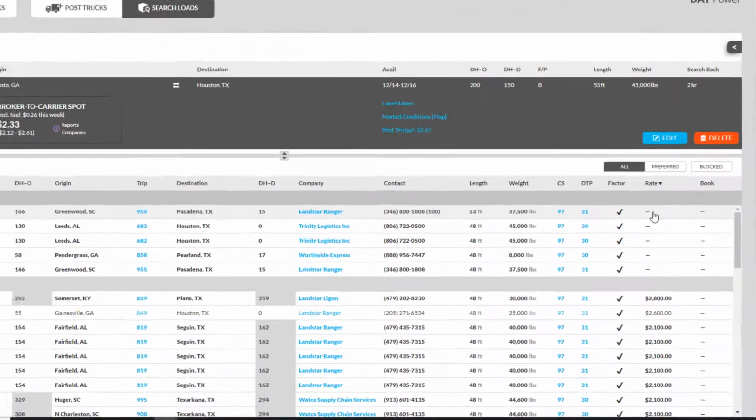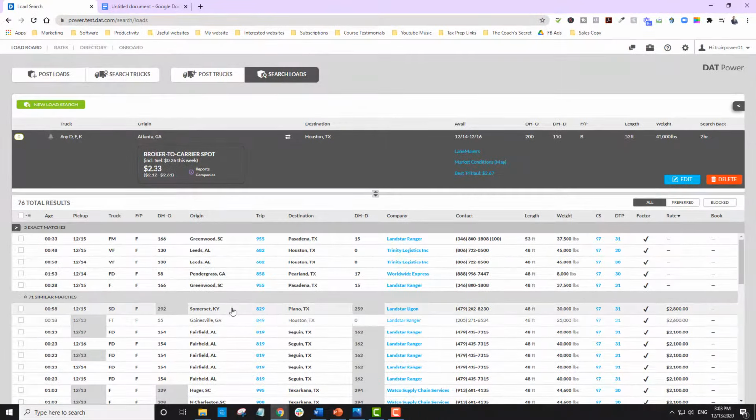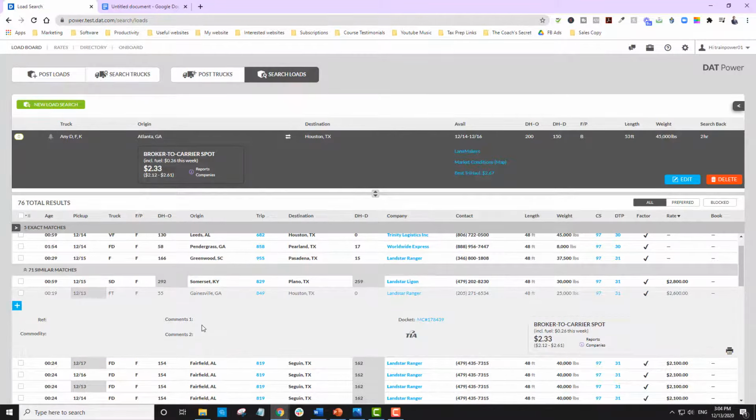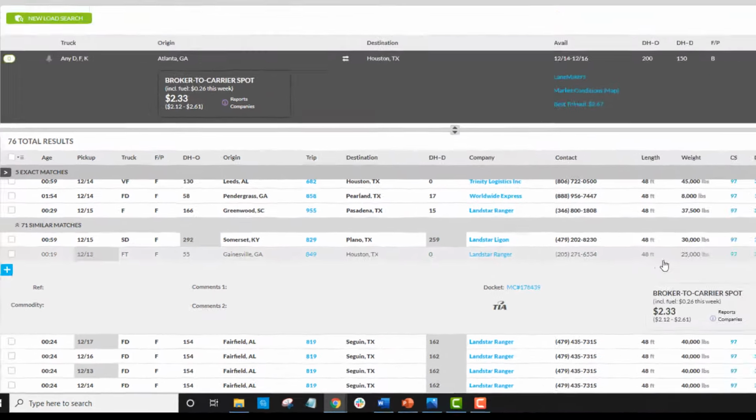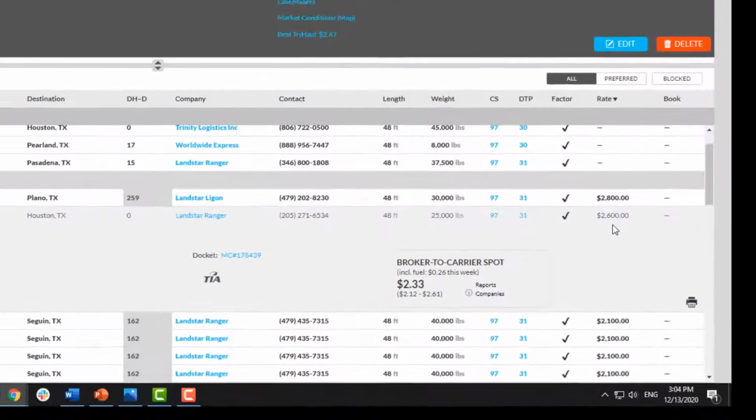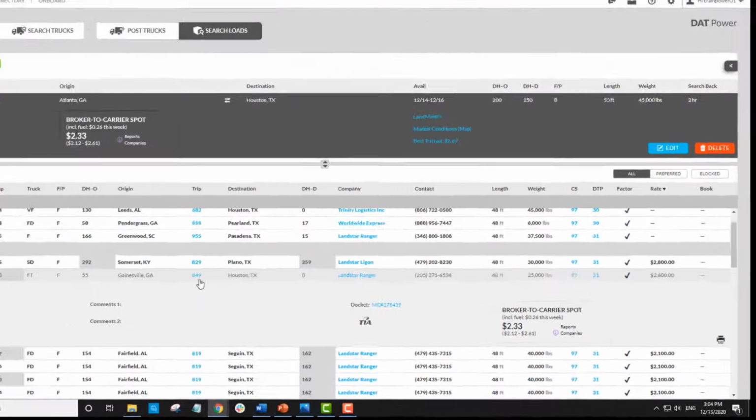So what happens now? Let's say I decided to pick up this load, for example, the Gainesville one. I click on that. If there are special notes, the broker will let you know down here in the comment section. So what do you do now? Now you have this load, right? It pays $2,600 and it's 850 miles.